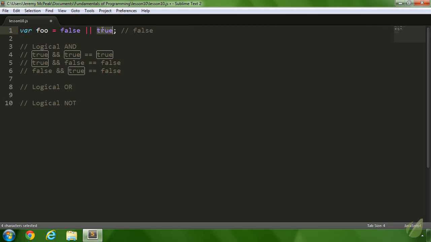It doesn't matter which one, as long as one of them is true, then the overall condition is going to be true. So we do have a true result, so that is going to be true. Now, if both of these were false, then the overall condition is false. And that's the only time that a logical OR can be false, is if both operands are false.